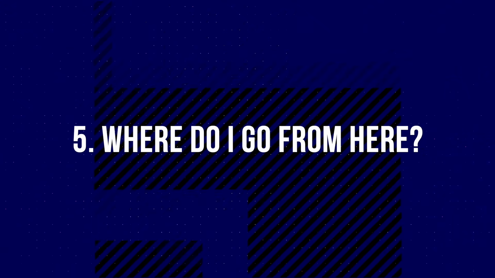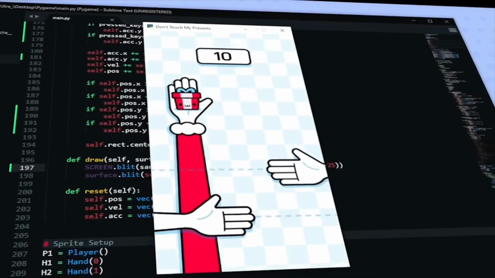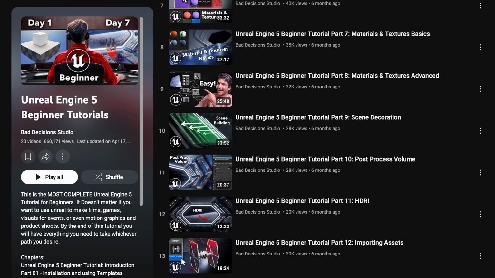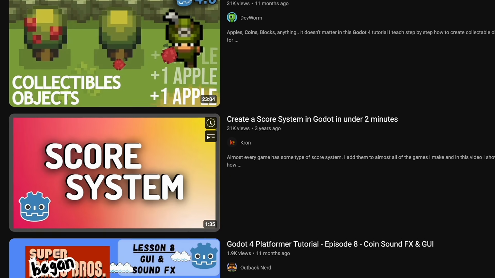So you're probably wondering, where do I go from here? Try to just play around with the game that you've already established and introduce a new mechanic to it. Then you should start to make your own small projects. Now, you're still gonna probably heavily be relying on tutorials. You're not gonna know how to pick up a coin, so you're gonna have to look up how to pick up a coin in Godot.